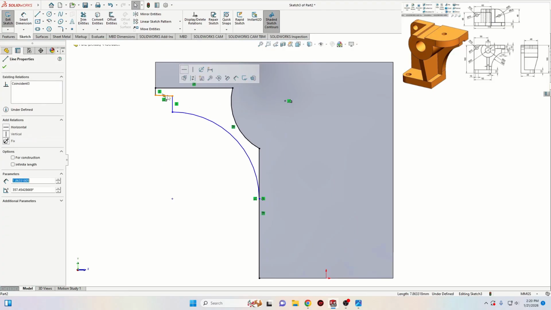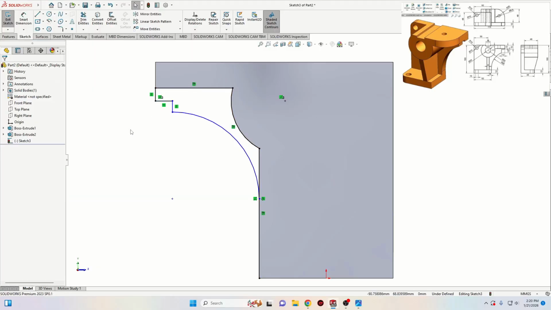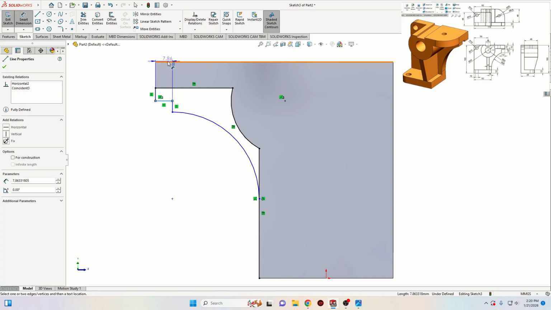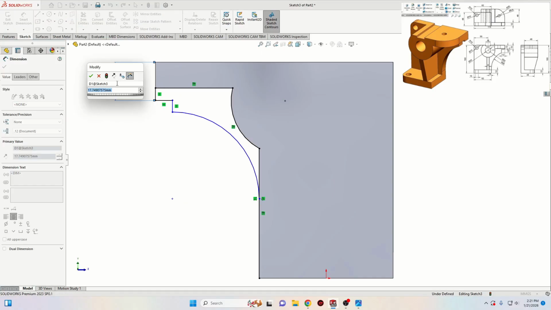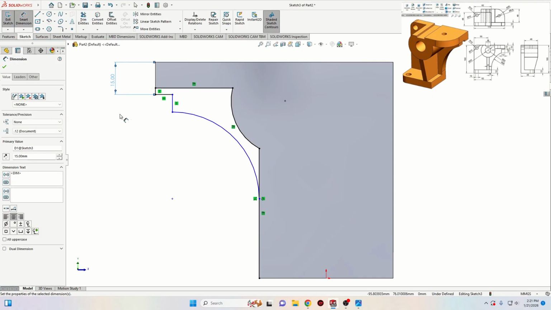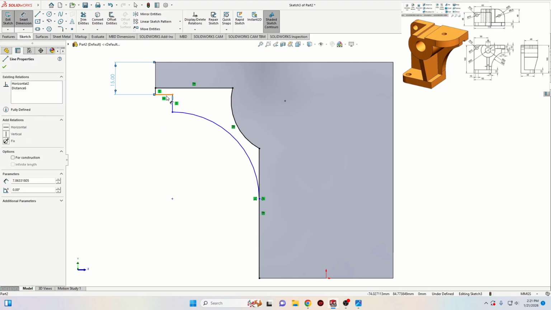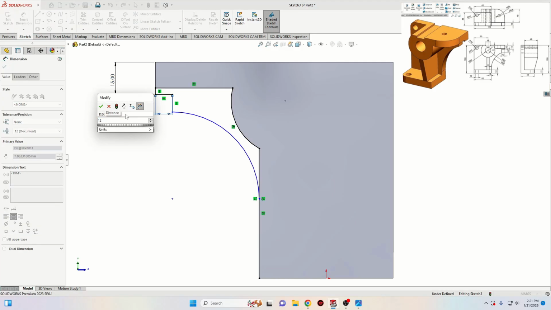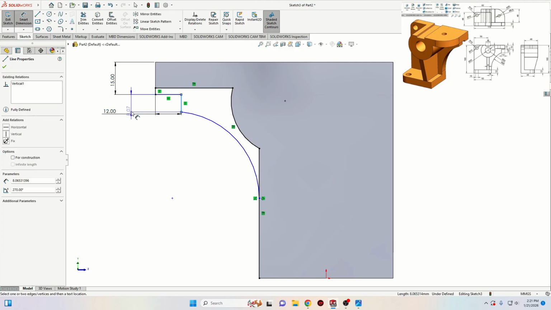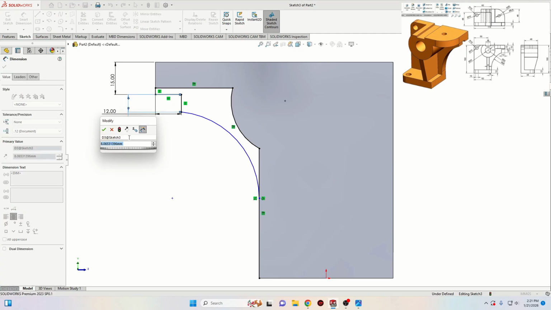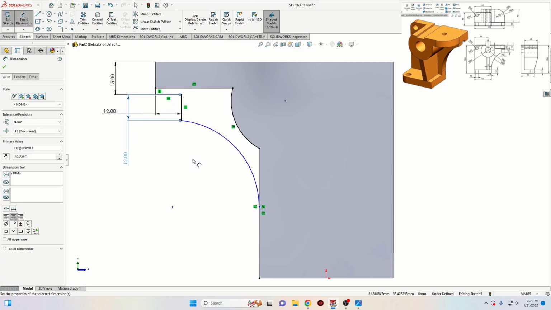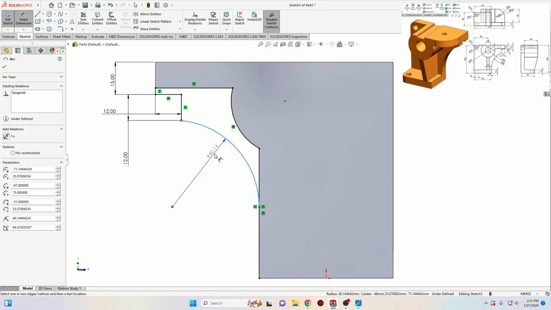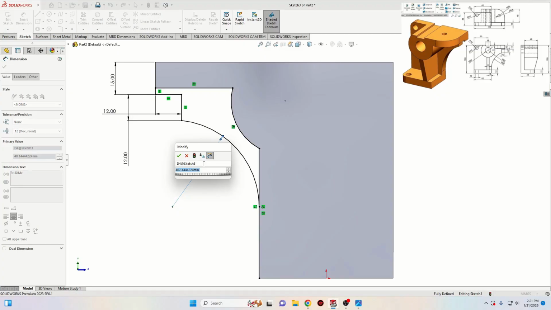Alright, now make sure that this line is also horizontal. Now with Smart Dimension, let's go ahead and define this sketch. First, from this line to this one, 15 millimeters. And now this line here will have 12. This one will also have 12. Now this arc will have the radius 60.